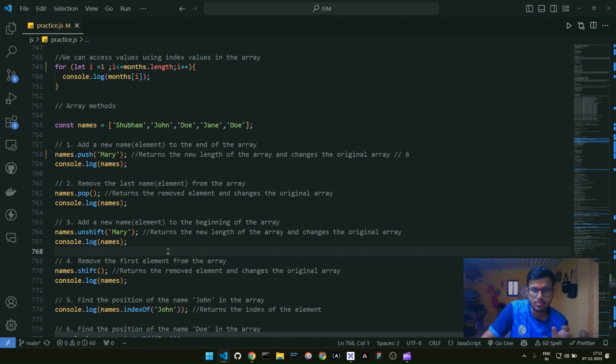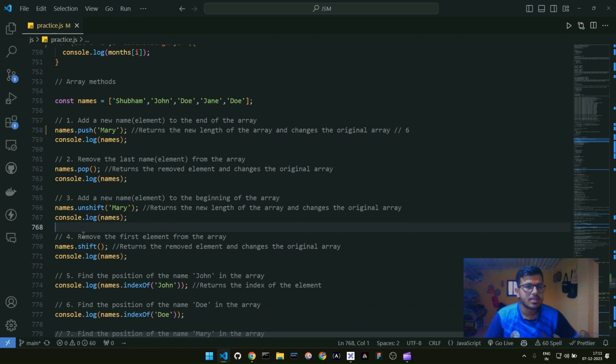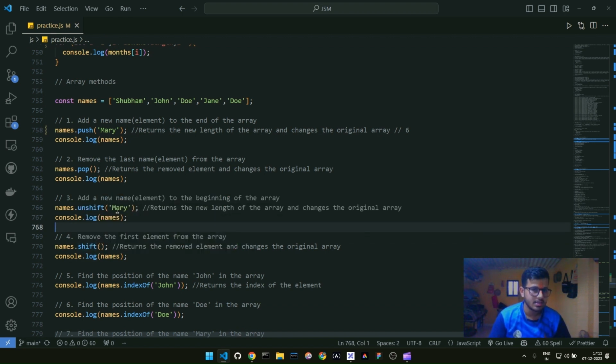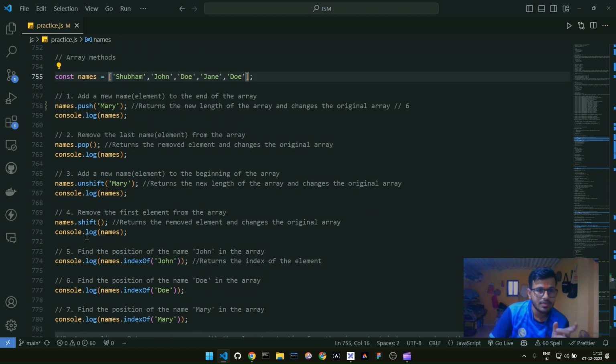Double-ended queues are queues where we can push and pop from both sides. That's what unshift and shift do. Shift removes the first element, and unshift adds a new element and shifts the whole array. So it will add Mary here, and push the array afterwards. Shubham will be at place 1, John will be at place 2, and Mary will be at place 0. Afterwards we use the shift method.